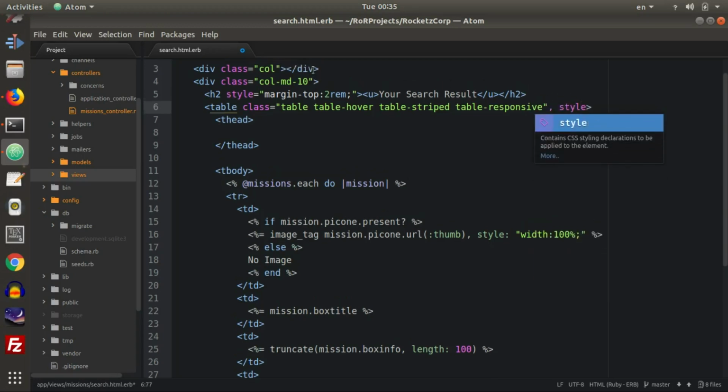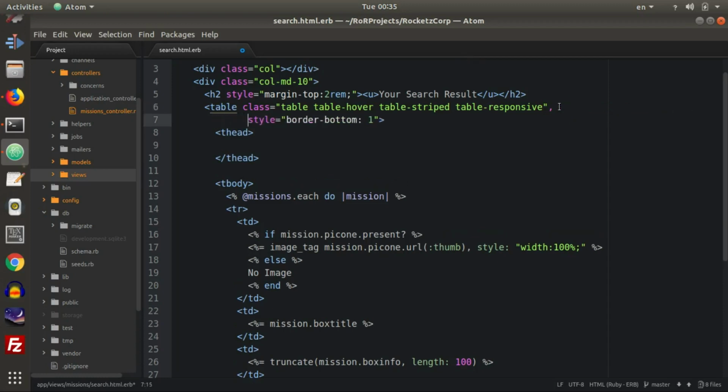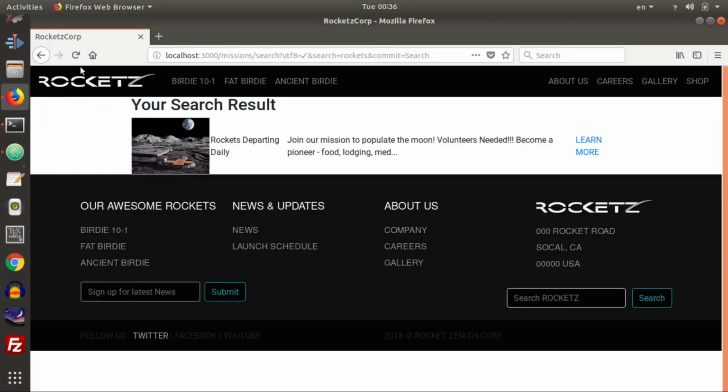Okay, and after here, let's put in a style of border-bottom. Oops, bottom. There we go. And let's move this to a new line actually. This would be 1 pixel, solid, and a light gray. So let's do #D. You can always move all this inline styling to a style sheet later. Let's go to the browser and refresh.